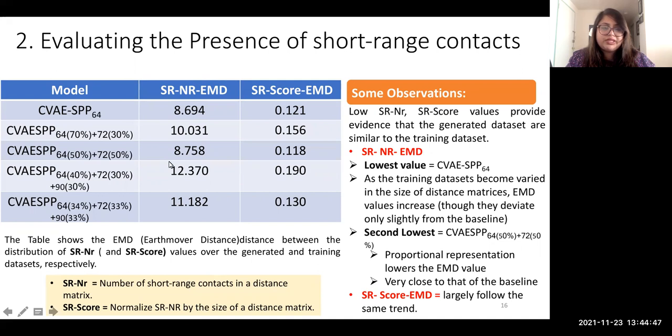Another observation is that the second lowest is our third model, where we have an equal percentage of two different size data sets, 50% of 64 size and 50% of 72 size, and the value is close to baseline. So we can say that proportional representation lowers the EMD value, and it is very close to the value of baseline. And the short range score EMD values also largely follow the same trend.